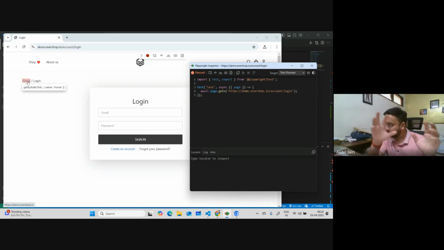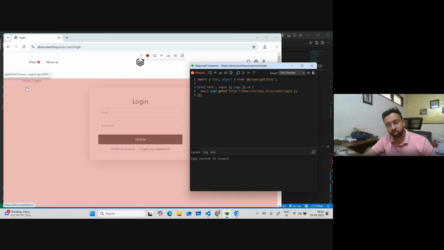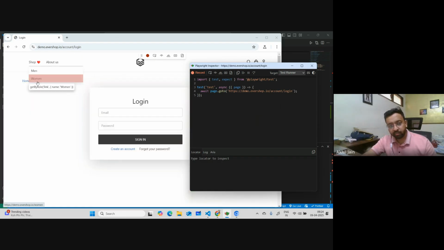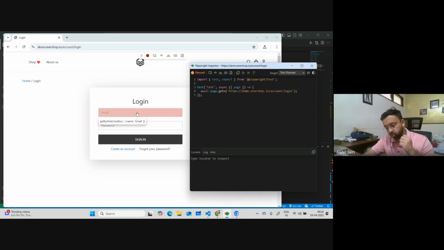Get by role is, I believe, the default way of finding elements in Playwright, and this is what it will keep on showing you. So if you are okay with it, you can just use this part. You can see the locators of all the elements just by hovering over them.